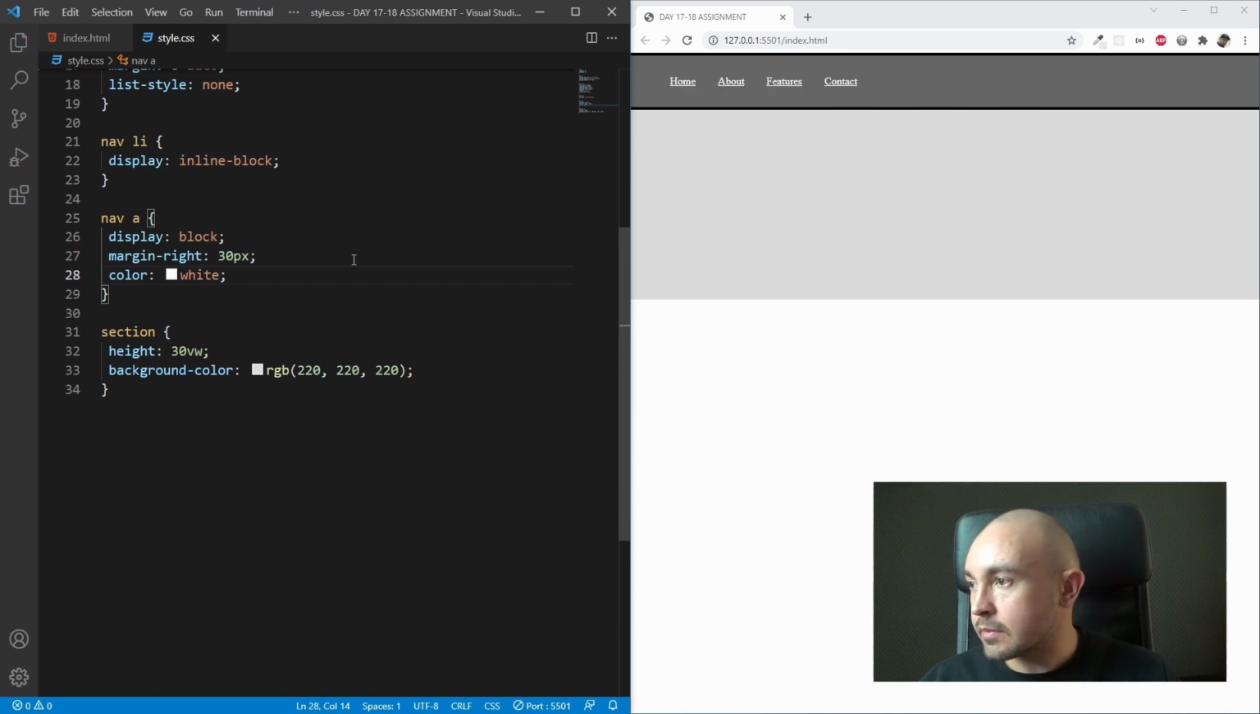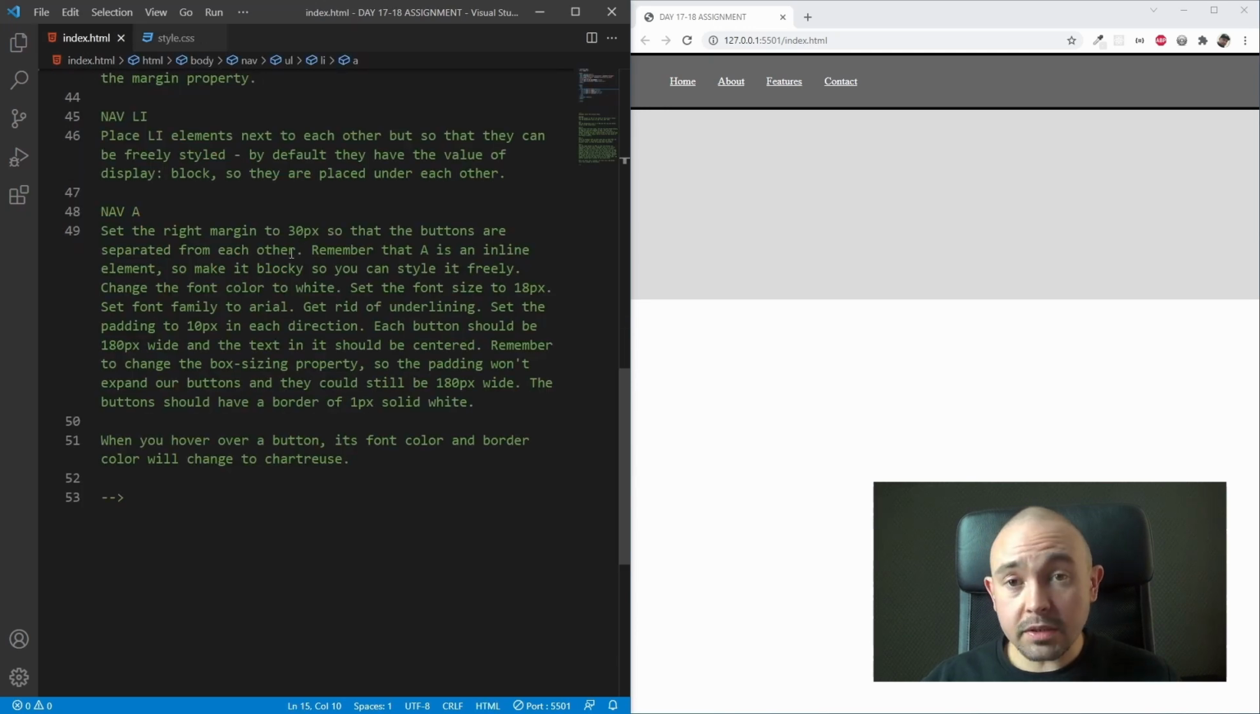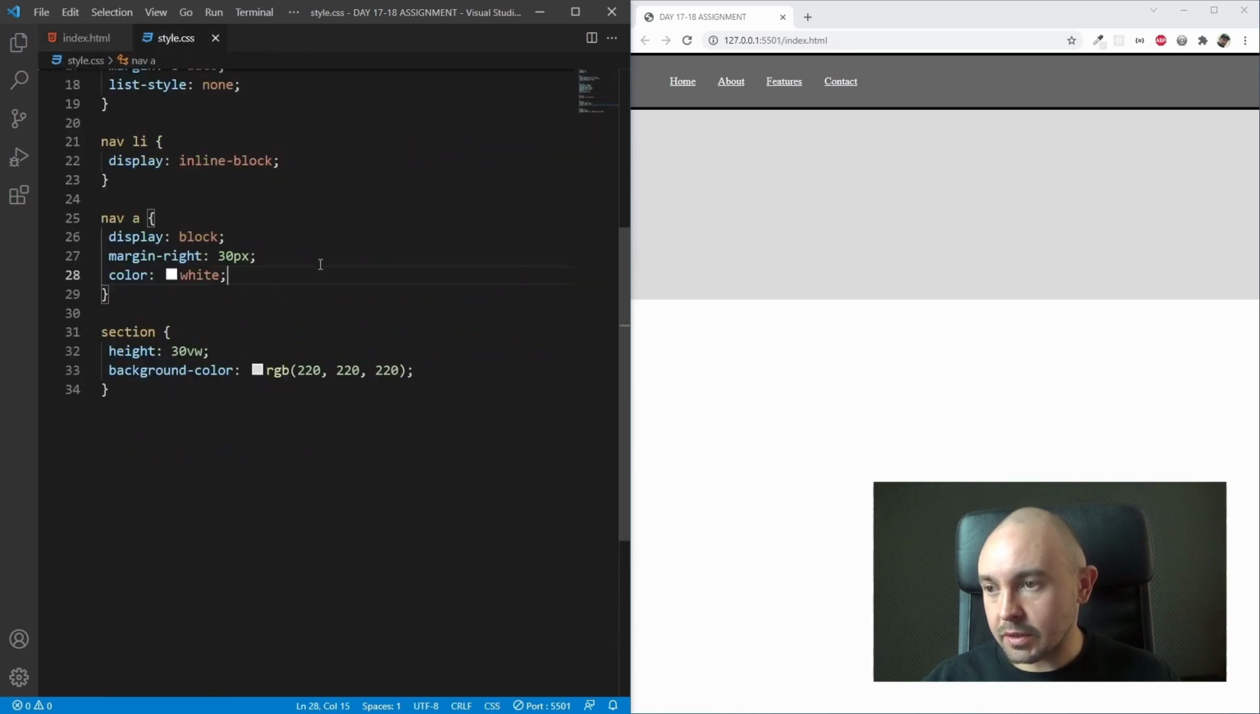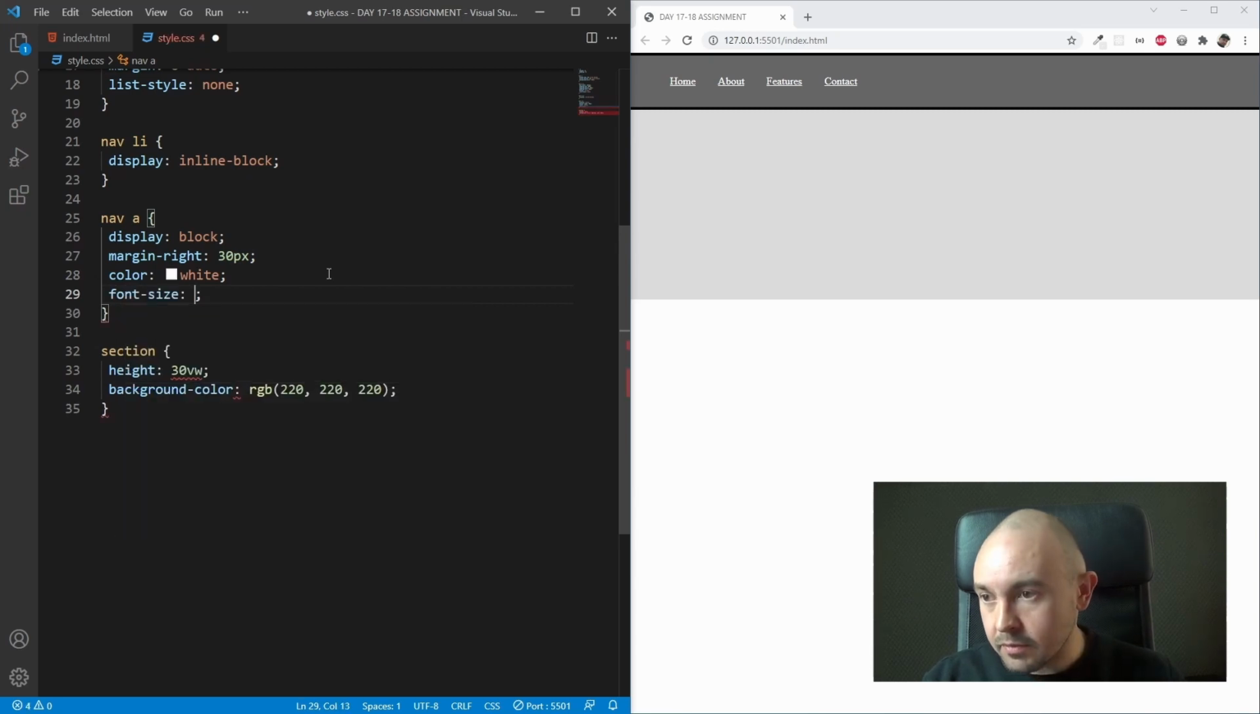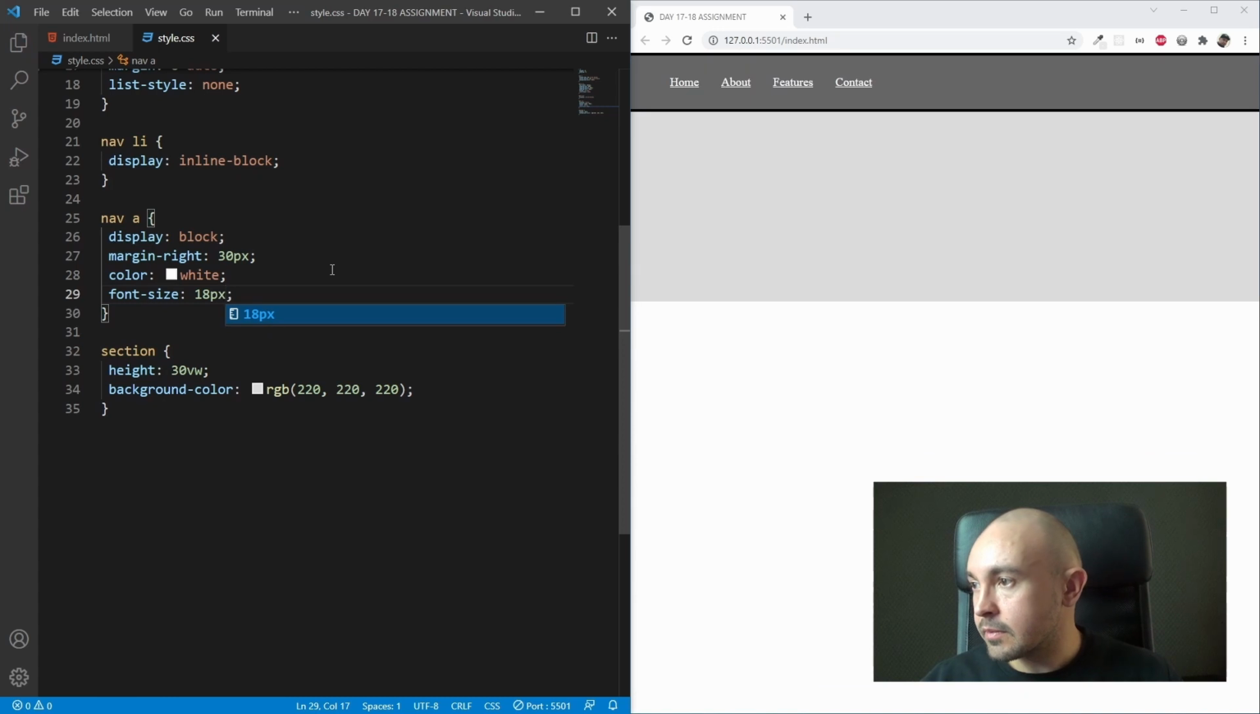White. Now we can see the text in our buttons with this color. Previously it wasn't so visible. Set the font size to 18 pixels. So let's do it. 18 pixels. We can see it increased.